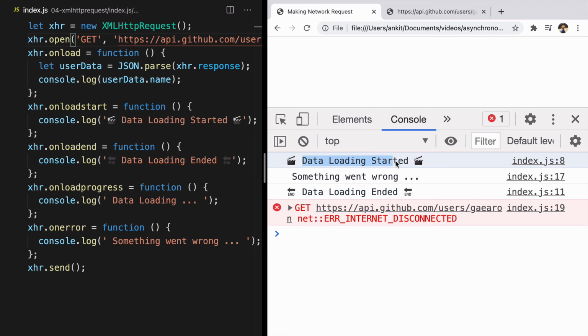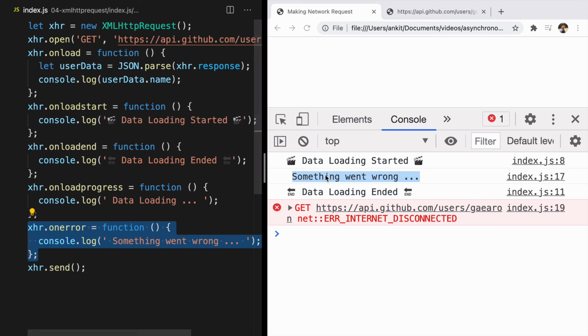After we refresh it, what do we see? We can see the first message, that is data loading started. Then we are seeing something went wrong, and where is it coming from? It is coming from onerror. And at last we are getting this message, data loading ended. So what is happening is onloadstart is getting called, after that onerror is getting called, and at last onloadend is getting called. In this way we can understand there are multiple callback functions we can add to the XHR object, and they get executed in certain situations. Whenever you're loading the data, it will start with onloadstart, going on to onload and onloadend.